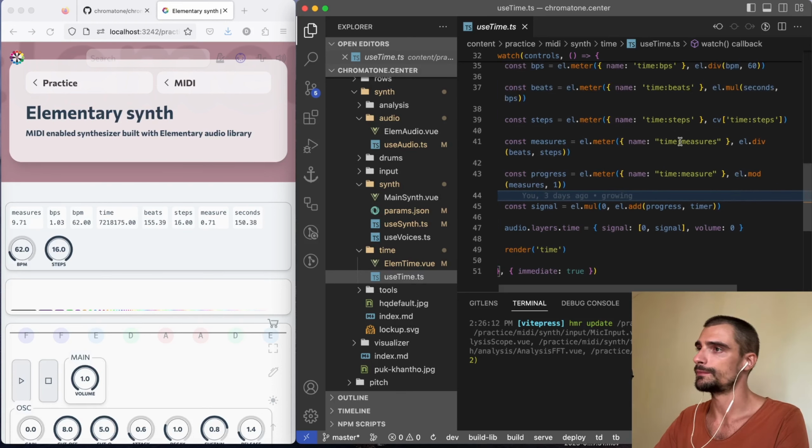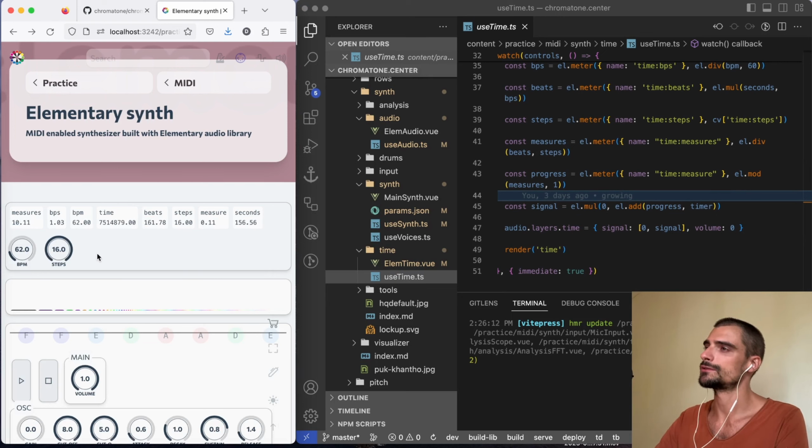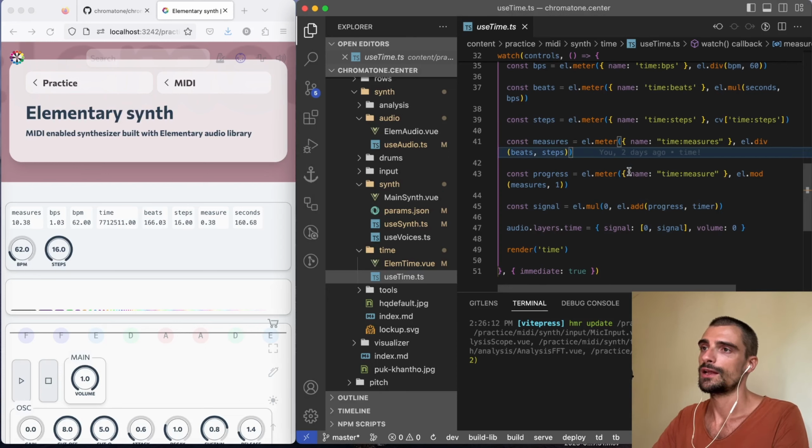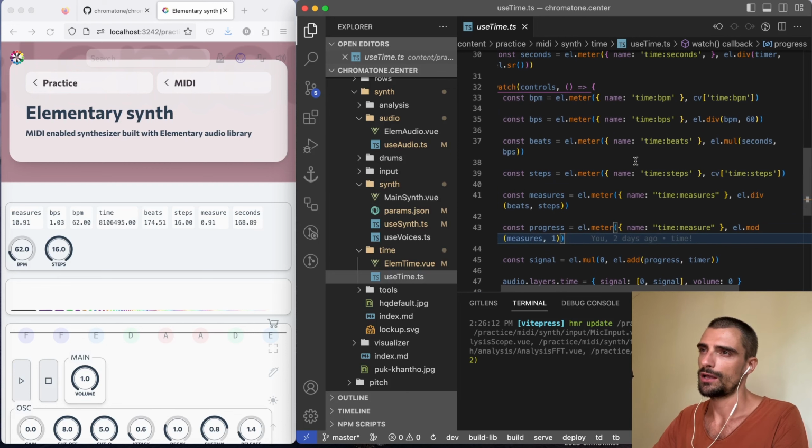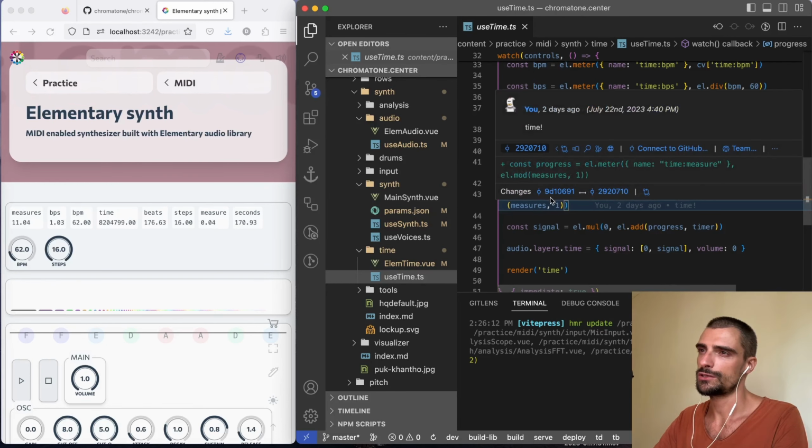But here we have measures. Measures elapsed, 10 measures, but we don't have beats still, and we will have beats. But okay, now we have this progress, and this is measure progress. So I will have like measure.